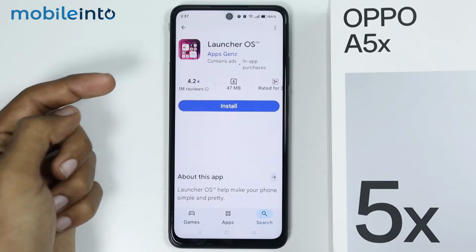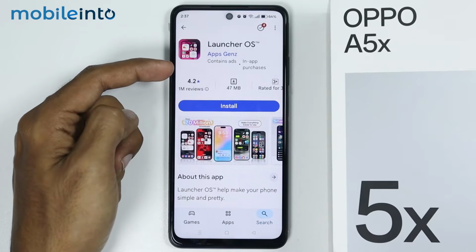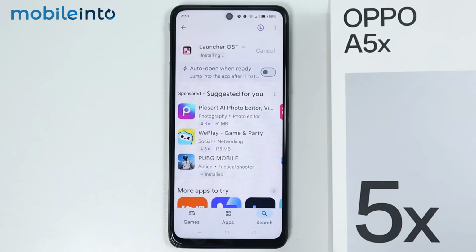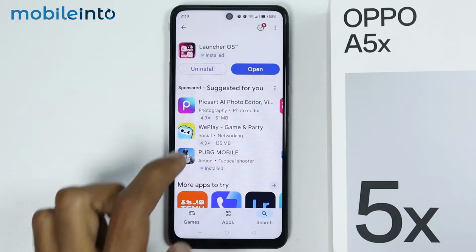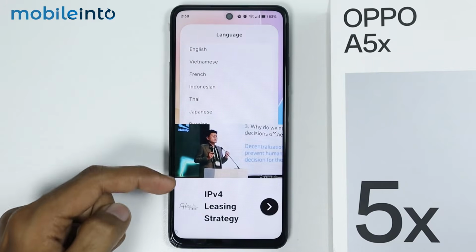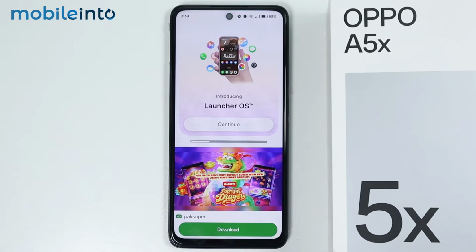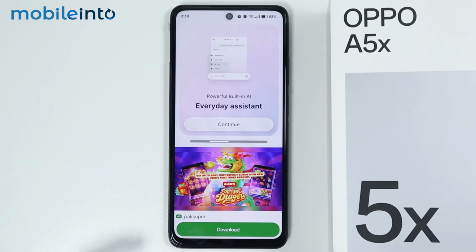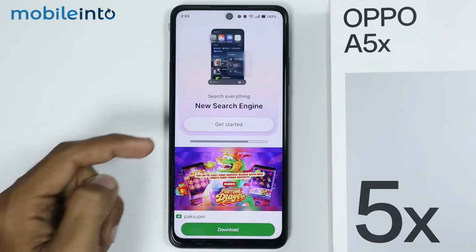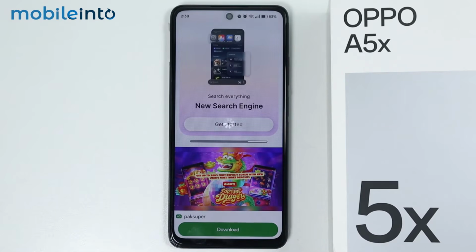Then in the search bar, just search this. And from here, just install this app on your smartphone. Then tap on Open. From this list, just select your language. Then tap on Continue. From here, just tap on Continue and tap on Get Started.